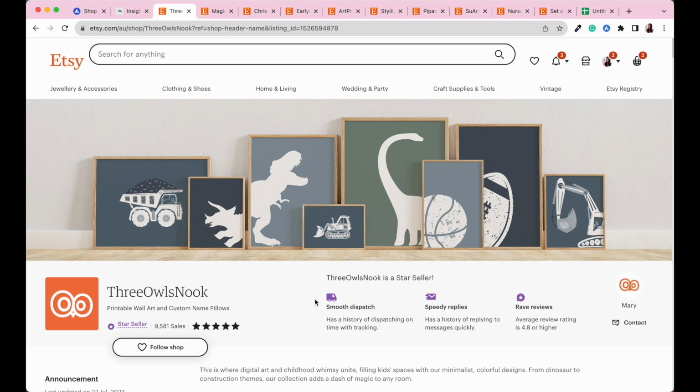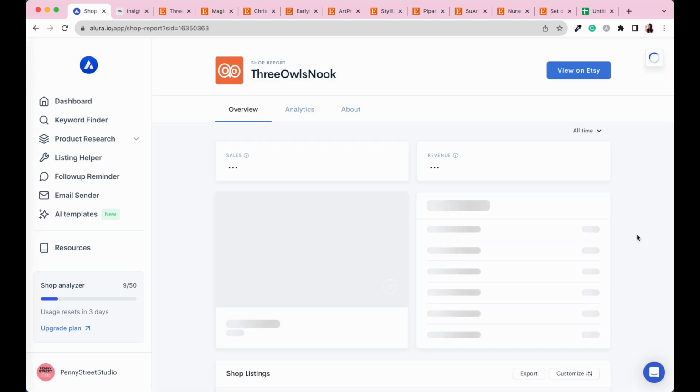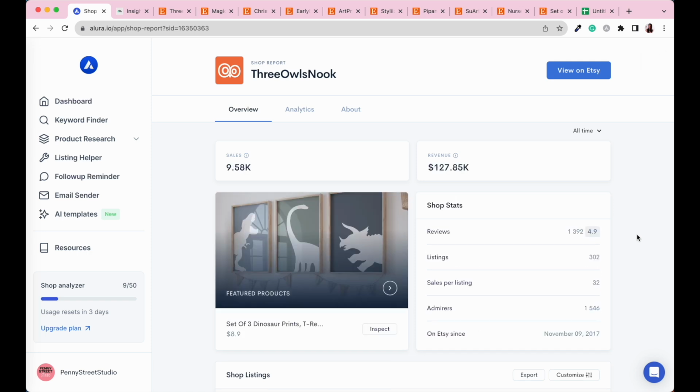Okay, so once you have a handful of these open, what you want to do is copy these store titles and then pop them into the Shop Analyzer. Let's start with this one. So 3 Hours Nook, I'm going to copy that. Go back to Shop Analyzer and we're going to paste it here and go to search. What this is going to do is populate with a whole range of different information all about this shop, what their best sellers are, how much revenue they've made, how many sales they've made, and so on and so forth.